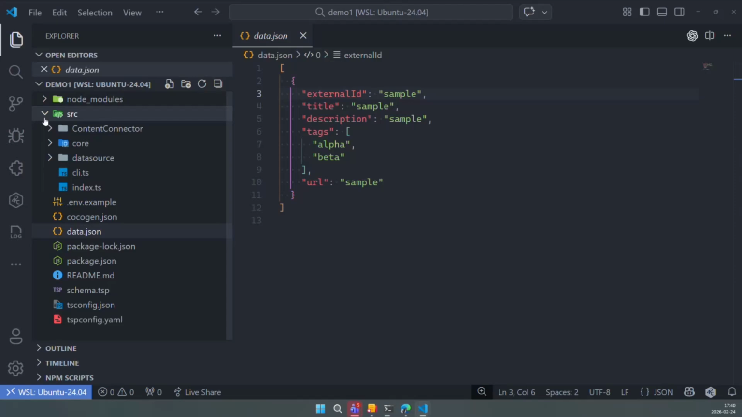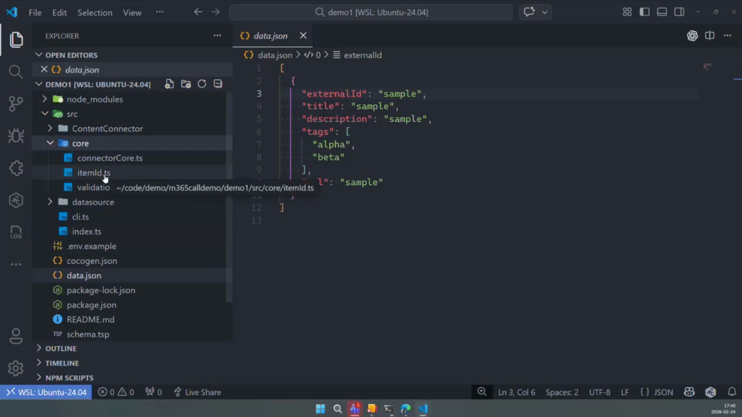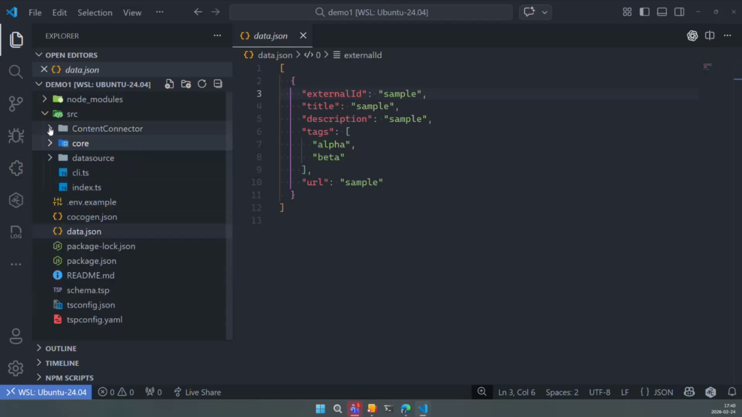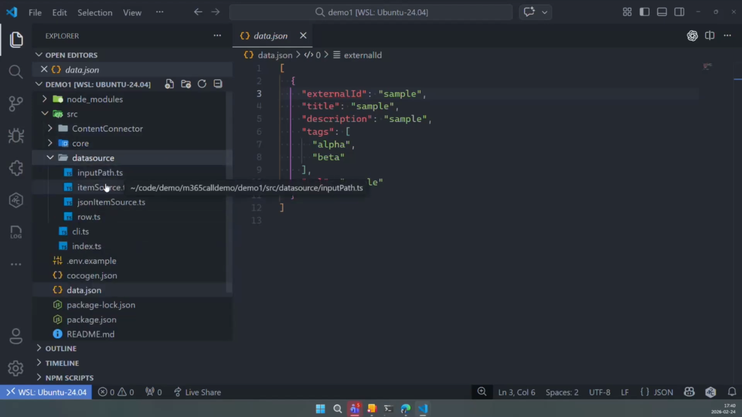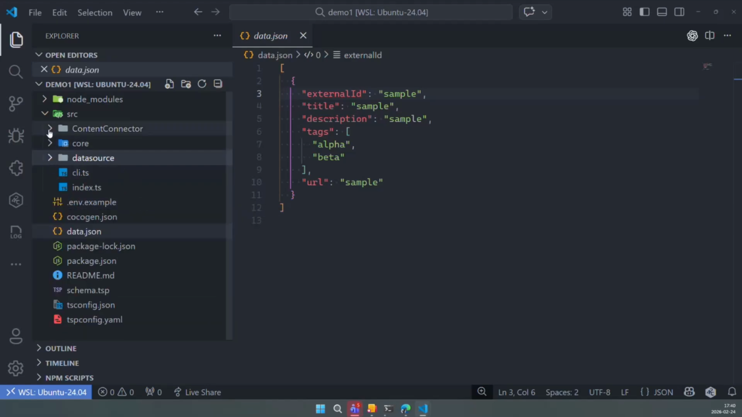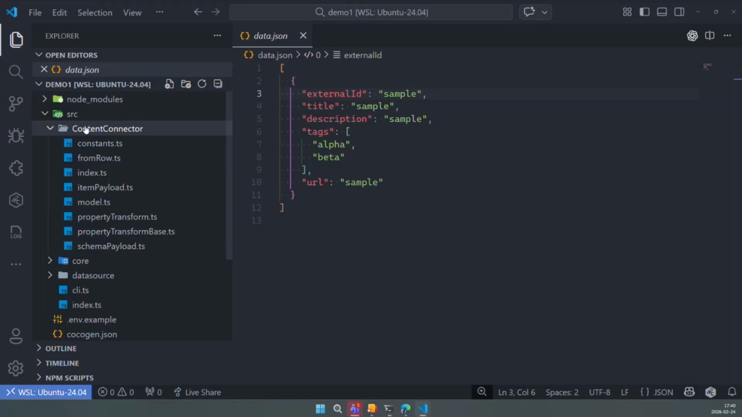In source, it creates a couple of files. It creates a CLI file, and that's how we run it in the demo. It creates a core gallery that essentially contains all the graph things you need, some validation stuff. It contains the data source, and that is essentially how it reads the data from the JSON files and converts it. You don't have to modify anything in here. The only place you might want to write some code is in here, right?